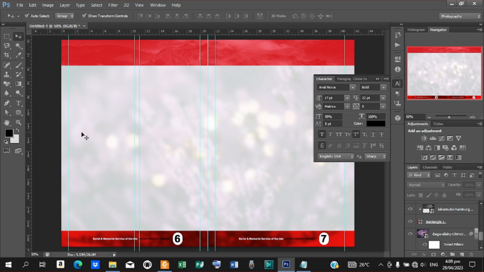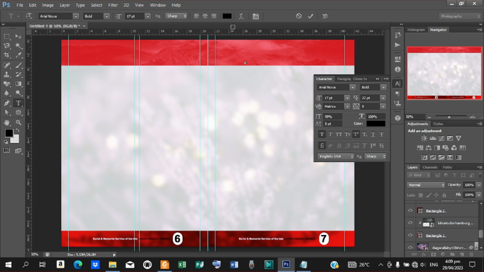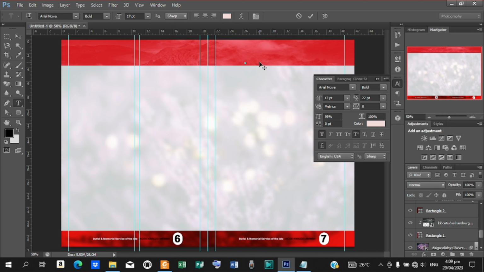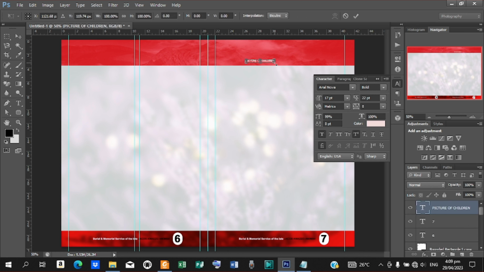All right, so the next thing that we are going to do is pick your type tool, and let's change the color to white, and then let's type "picture of children" like this. Now open this up like this and position that over here.